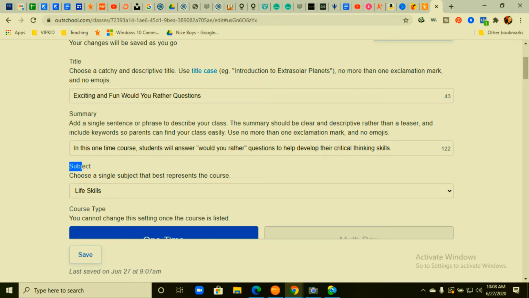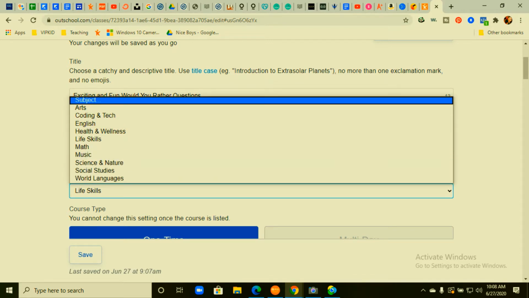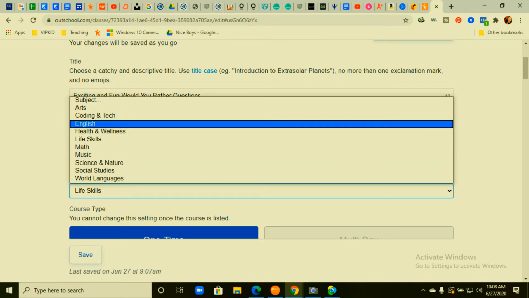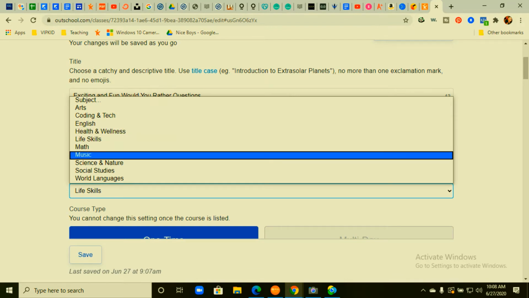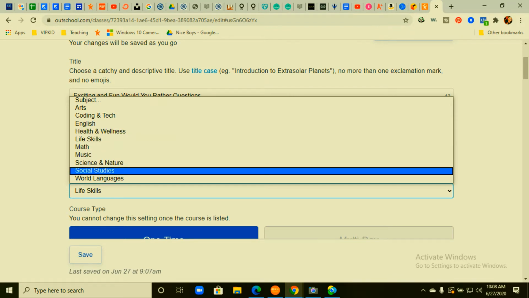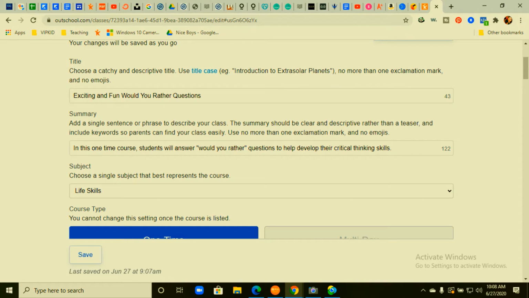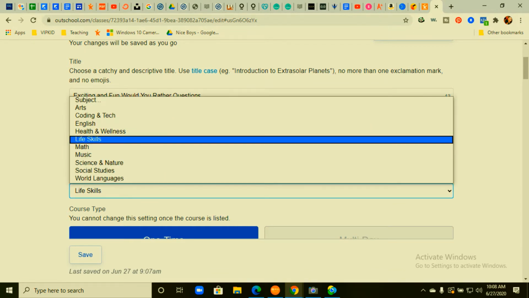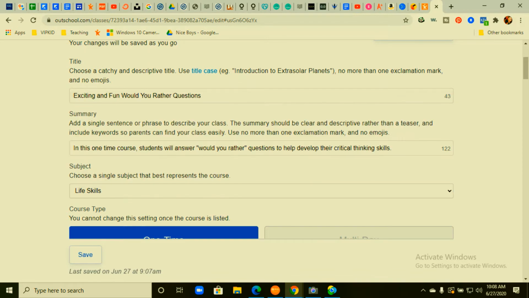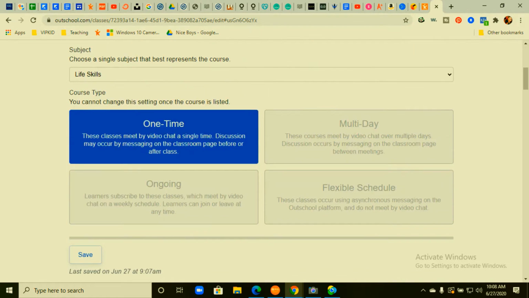And then you have subjects, so you have different things to choose from. You have arts, coding and tech, English, health and wellness, life skills, math, music, science and nature, social studies, and so on. Anyways, it's a little limited, so if you're doing something like cooking, then maybe that would be under life skills. So life skills can be many, many different things. You just kind of have to pick and choose and think what would be best for it.